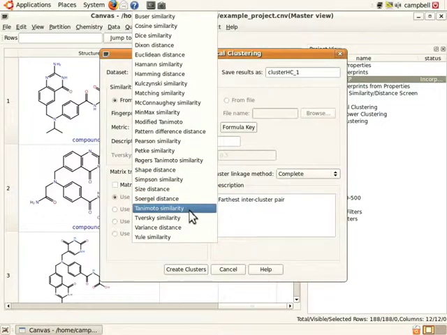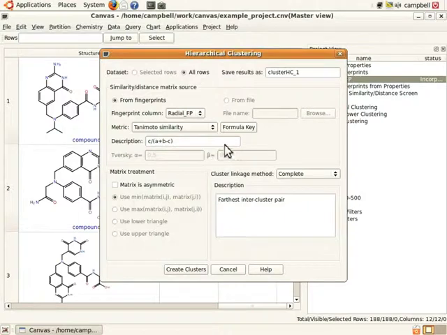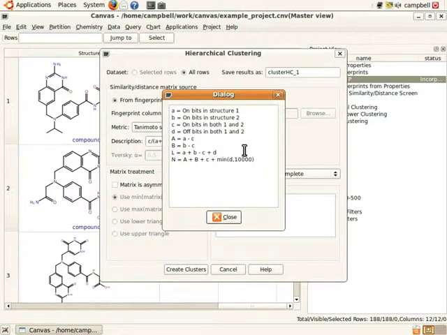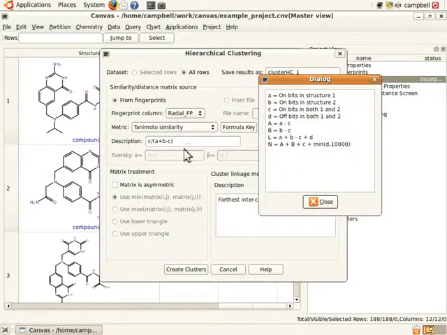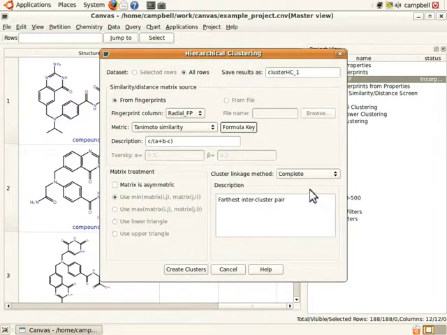As you can see, we've got a few more to choose from here, but I'll just go with the default choice, Tanimoto similarity. If you want more information on what it is that you're choosing, you can press Formula Key. That brings up a dialog that explains a little bit more about what all the terms in this description field actually mean. So I'll close this dialog, and I'll go ahead and press Create Clusters to run that hierarchical clustering calculation.